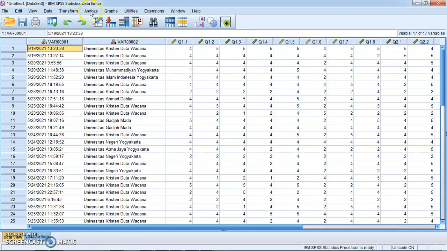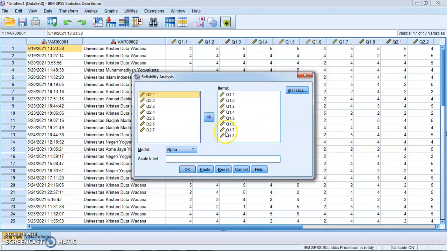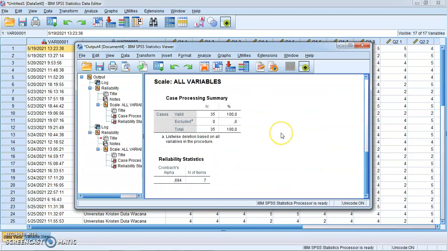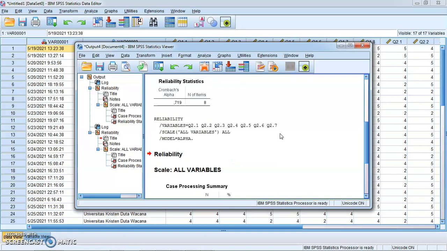and as well, we do the same thing for questions 2.1 until 2.7. Move them to the right, and then we click OK. So this is the reliability.